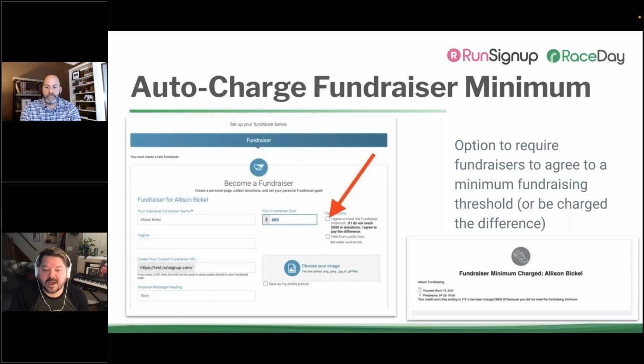Now, for those folks who have agreed to raise a certain amount of money but don't necessarily meet that goal, you have the option to charge them the difference if you turn this on. So you can require fundraisers to agree to a minimum fundraising threshold, and they can click that box that says, hey, if I don't meet this, I will be charged the difference, and they'll be able to save their credit card information and you'll be able to charge them. So yeah, a great option.